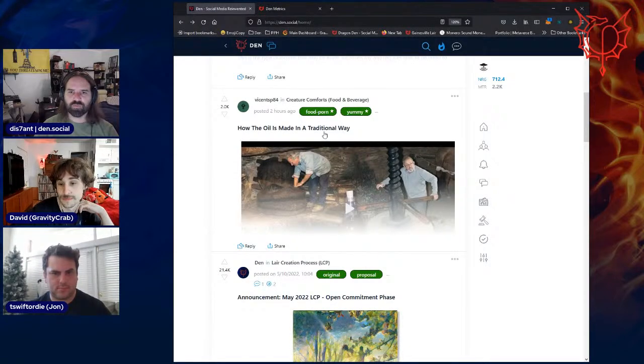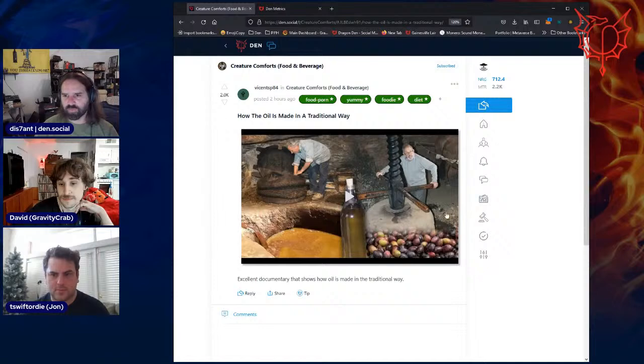We've got Creature Comforts, which has how oil is made in the traditional way. When I saw this, I thought it was petrol or something like that.